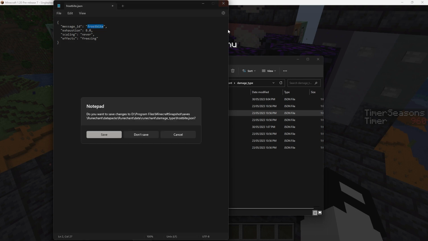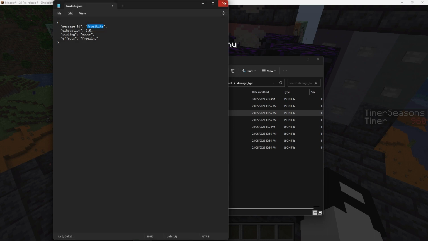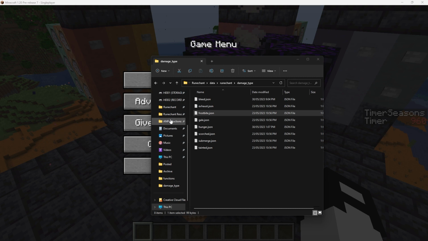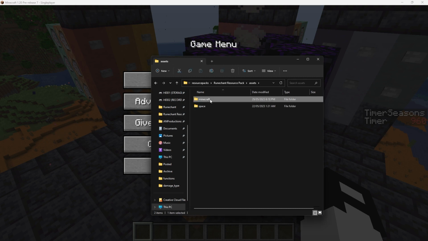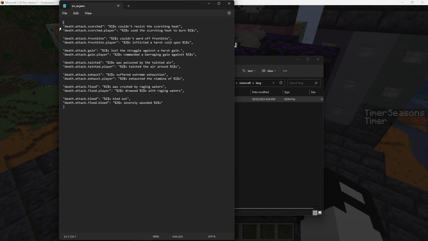So this message ID then links back to our resource pack, which we don't have to save. If we go back to our resource pack quickly, we can go to Assets, Minecraft, and to Language. And in here, we've got all our different death messages showcased. So for instance, the Frostbite one, if it's death, attack, Frostbite, so the player just dies from the damage, then it would say the player couldn't ward off Frostbite, but if another player were to inflict it and deal the killing blow to another player, it would say that player inflicted a harsh cold upon the other player.